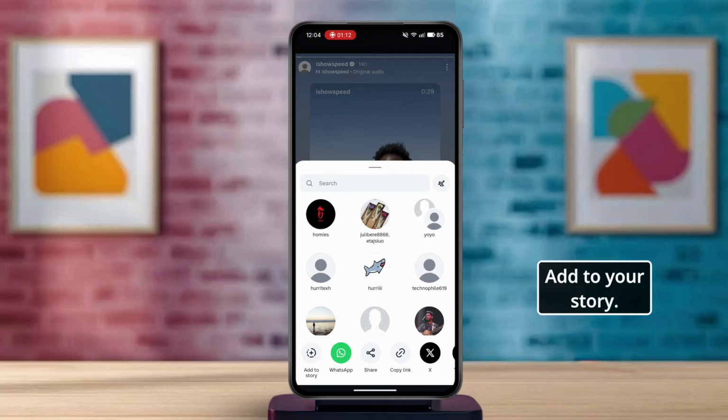Step 5. Add to your story. In the share menu that appears, tap Add to Story. This is usually the first option at the top.